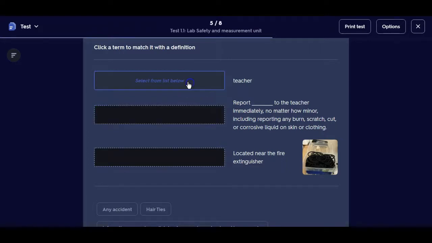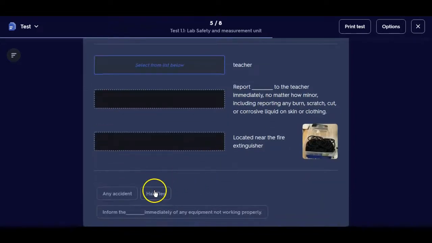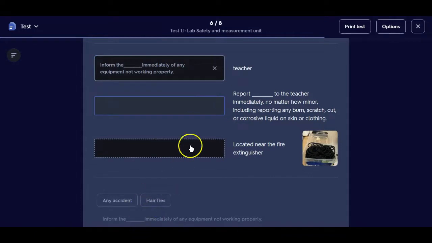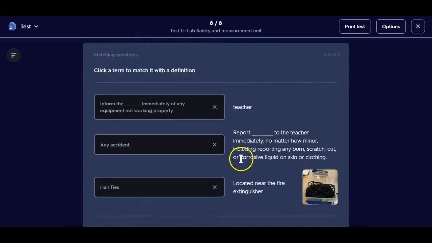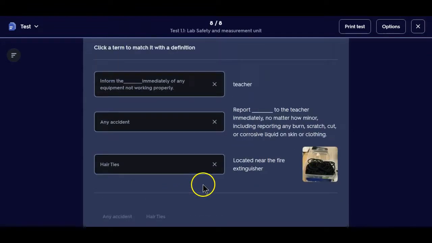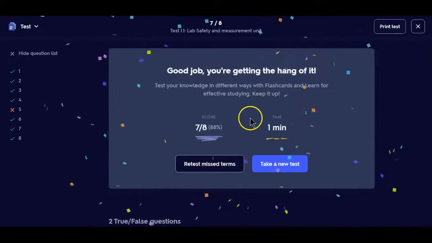Spills. It says select. Oh, select from the list below. So, this is the matching one. So, like, teacher, there, report, any accident, hair tie. Oh, that's actually kind of new. I'm discovering this with you. Anyways, click check answers. And then it'll show you the results.